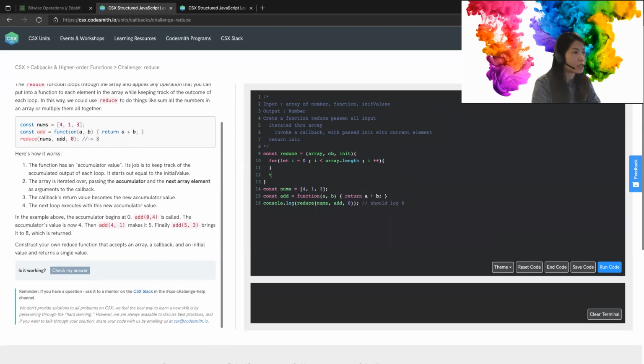Okay, let me just return init. Okay, inside the for loop, we're going to invoke the callback function. So we pass in the iteration of the array. We pass in init, and then we also pass in the current element of the array, so it's going to be array index i.